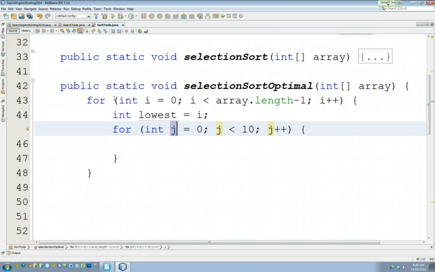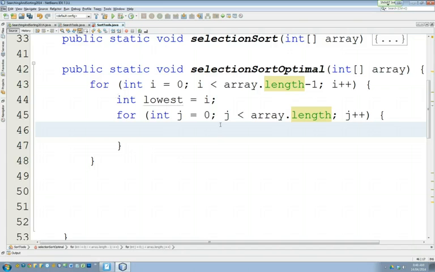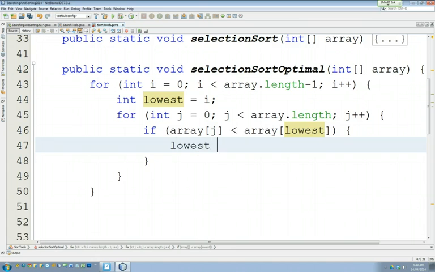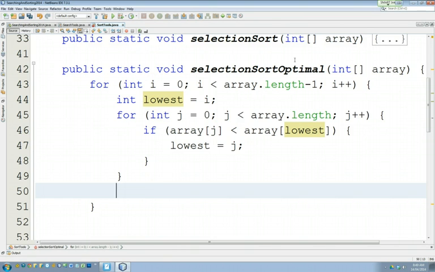Then it starts the second for loop. And this one goes through array.length. Okay, so now the second for loop is using the j variable to loop through array.length. And inside here, we hit an if statement. If the array at spot j is less than the array at spot lowest, then lowest equals j. So this performs a swap like we did in the bubble sort, kind of, but it's not really swapping each one. It's checking to see if the array at spot j is less than the array at spot lowest.